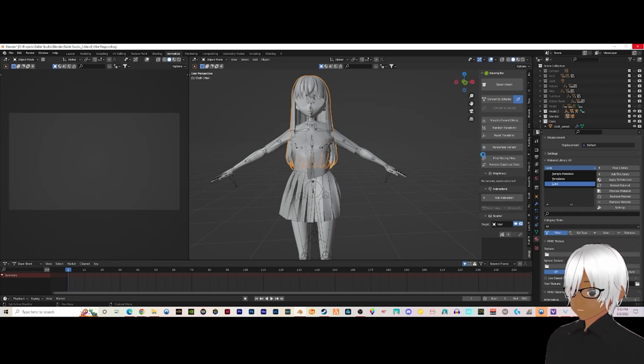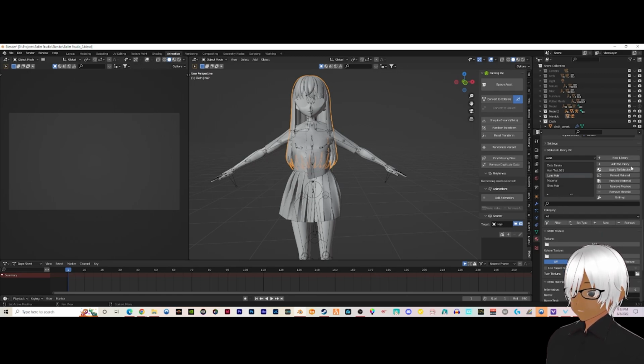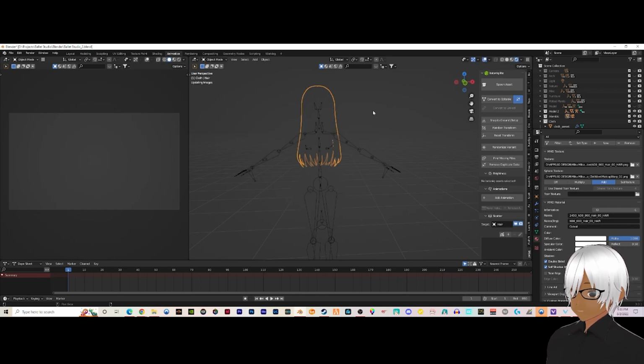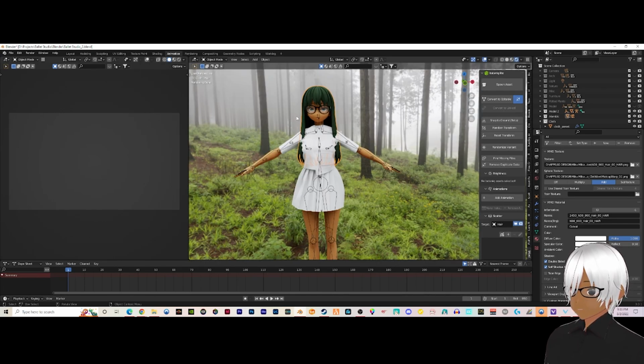But if you don't, I'm gonna show you, I guess, just using the shader really. Luna hair. Apply to selected. And I'll just give it a quick little test. And that looks good.